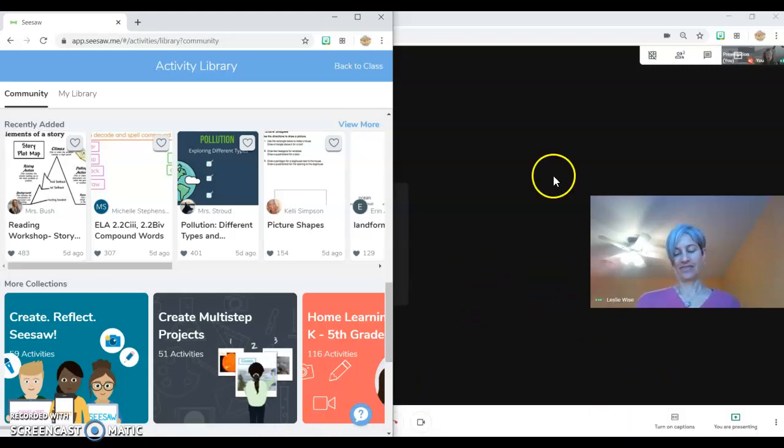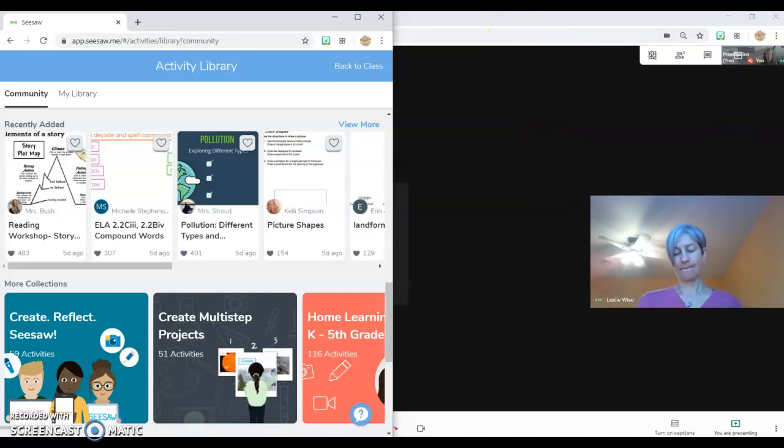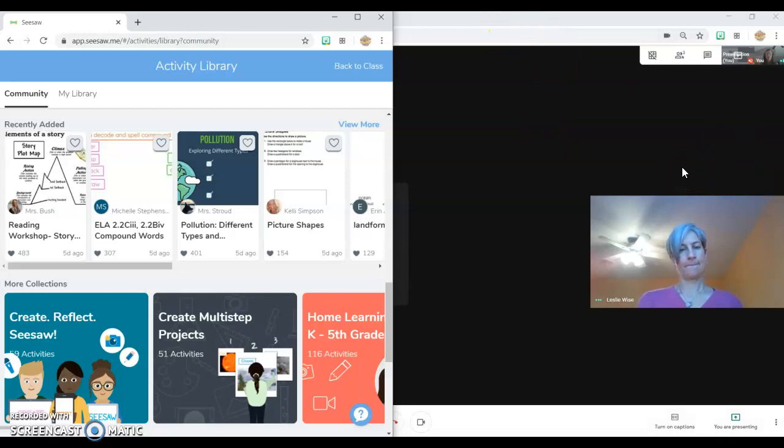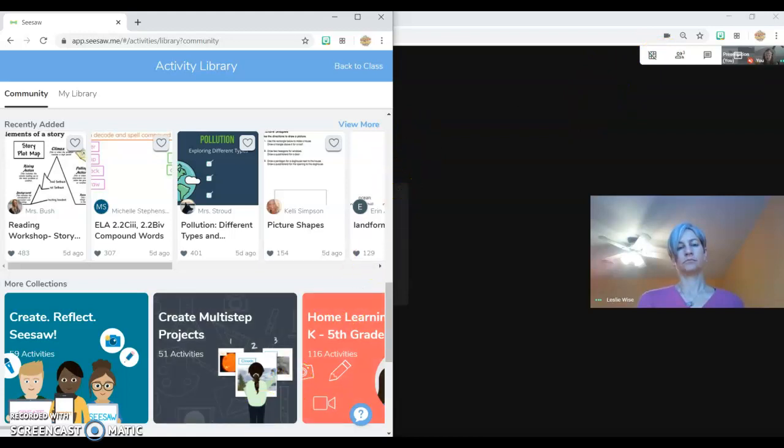One last note is that you'll want to make sure that you make your Meet on the right-hand side of your screen so that you can still see your students listed over here. And again, you do not want to enable your grid view because that will provide some glitches for you.